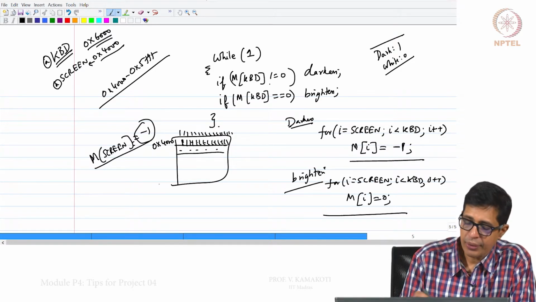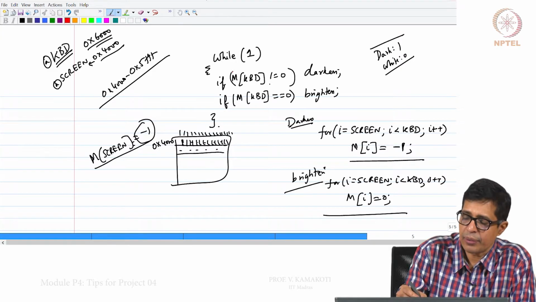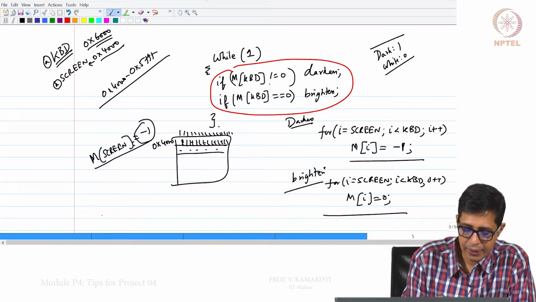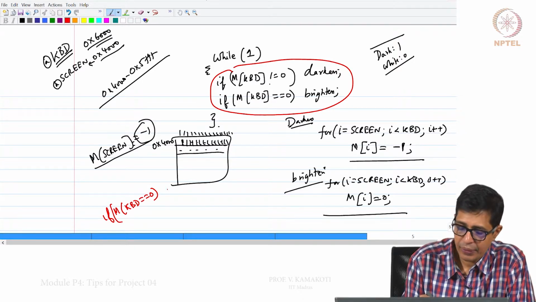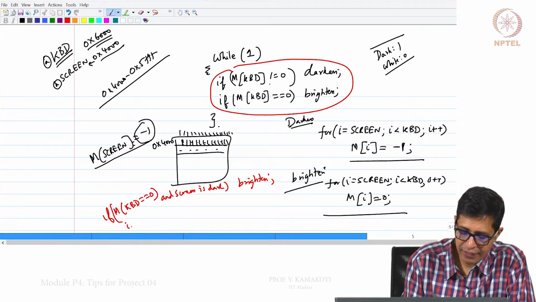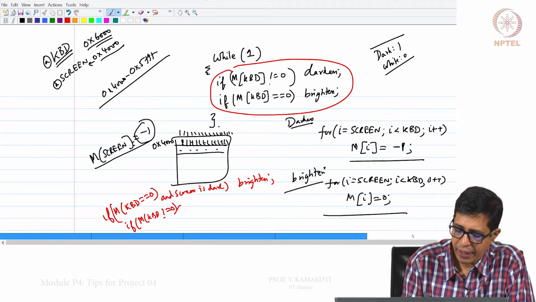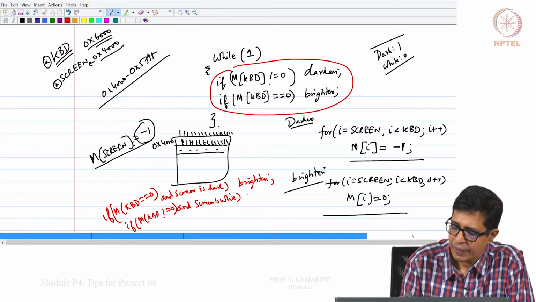So, generally we need to do this part also. If M of KBD equal to 0 and screen is dark, brighten it. If M of KBD not equal to 0 and screen is white, darken it.